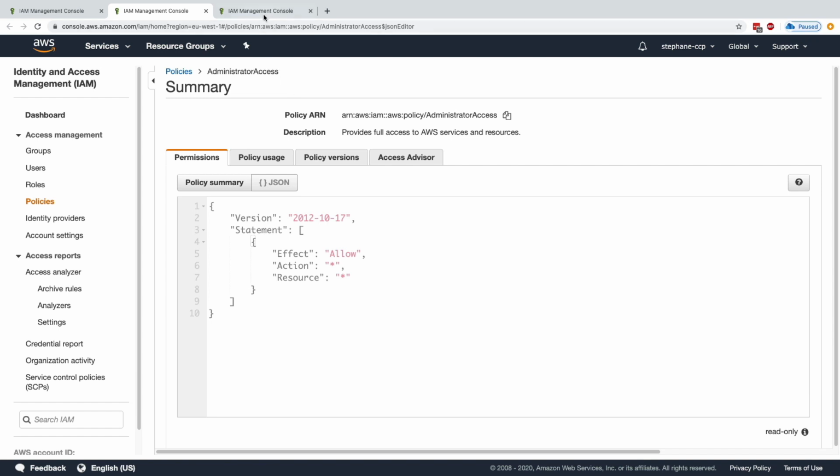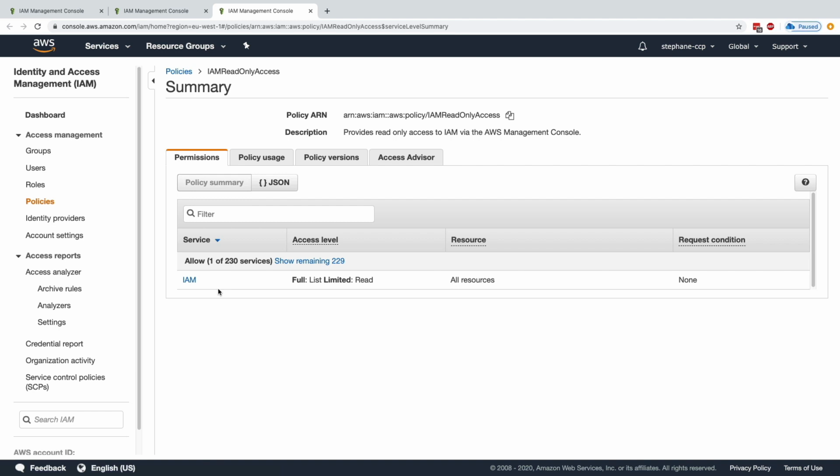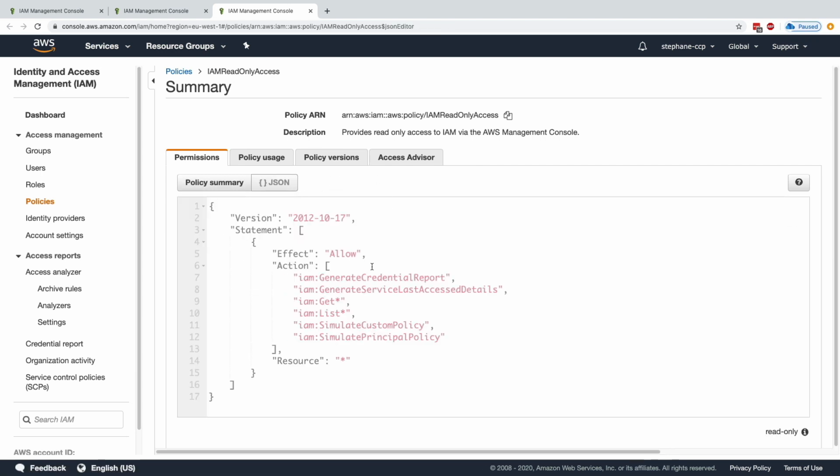Now, if we look at another one, for example IAM read-only access, we can see the only service allowed now is IAM, one service out of 230, and we have different levels of access: full list, limited read. If we look at the JSON document now, we can see it is a lot more specific. The effect is allow, the resource is star, so we allow on anything, and then the actions, the API calls we can do. For example, IAM get star, so get user, get policy, etc., IAM list star, so list users, list policy, and a few other actions. This will effectively allow us to read whatever is in IAM, because usually the API calls that read start with get star and list star, for example get user or list users.